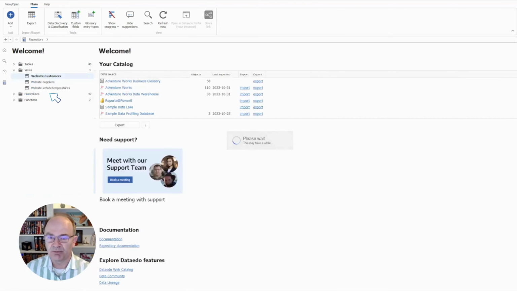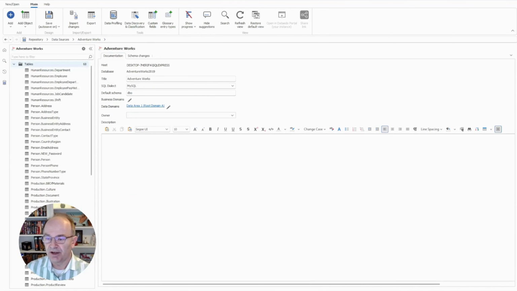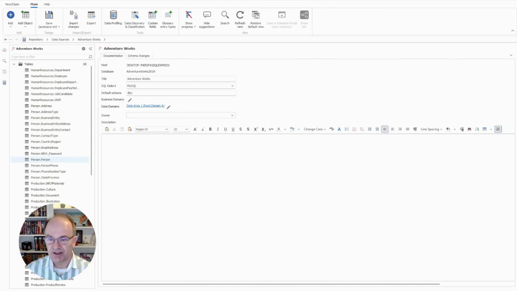So if I click on an object here, notice I now have that list of breadcrumbs that shows me where I'm at. If I go farther in here, let's go to the person table, for example, I now can see we're in the person table, which is a table in the AdventureWorks collection, which is a data source in the entire repository. It allows us to know where we are, and if needed, you could click on one of these and go back to that location. It allows you a little more flexibility with navigation.